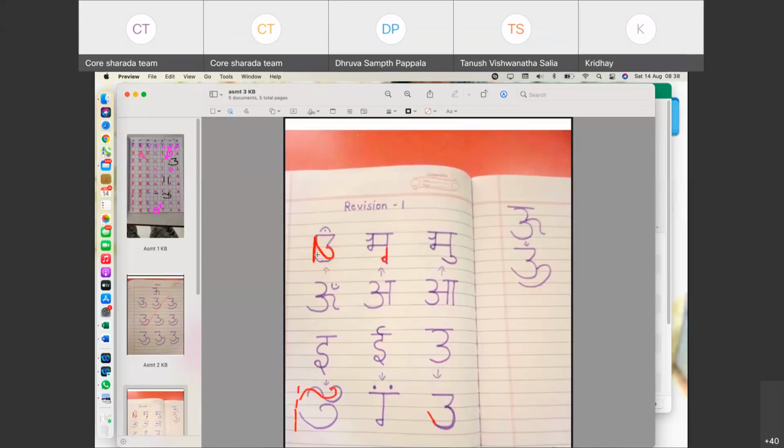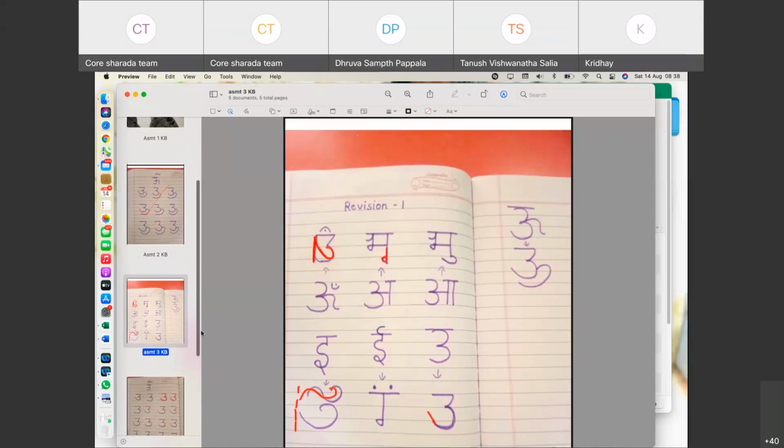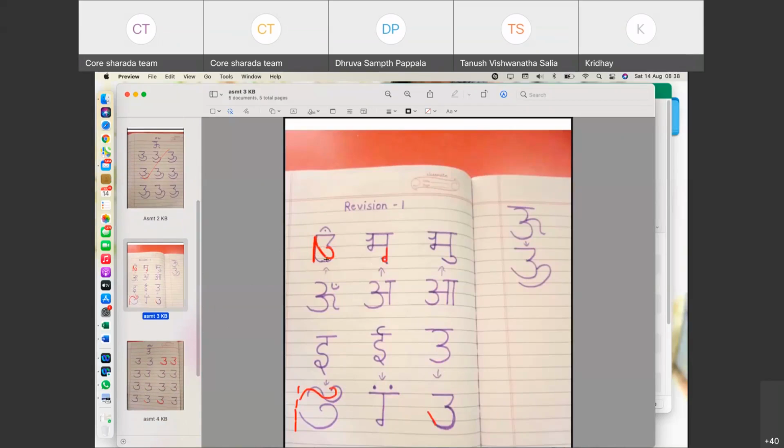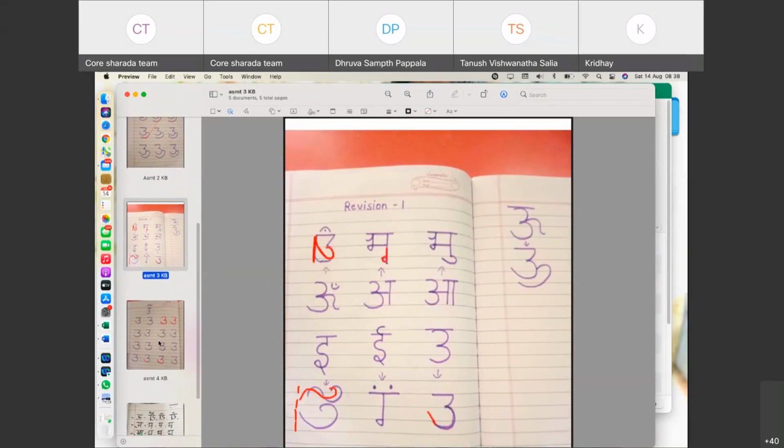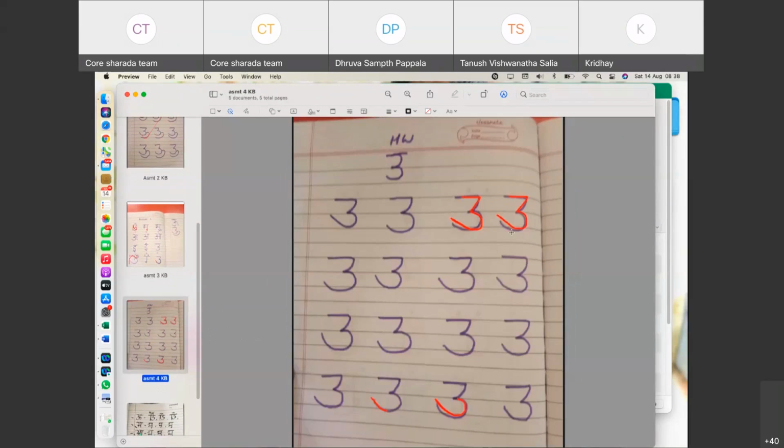There's a correction here in ohm, so we'll try and draw all the letters once for everyone's benefit, as Veronica ji just mentioned. There is a slight correction in ohm. We'll show that when we begin our lesson. Again, the same correction in U: the bottom curve has to be a little longer.